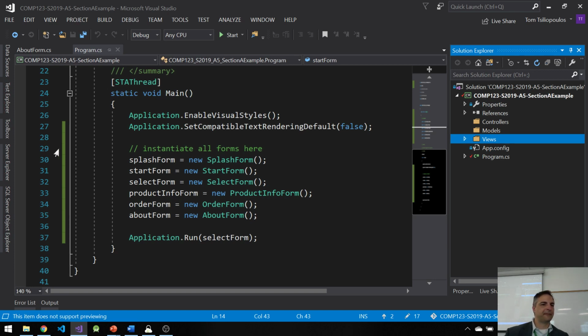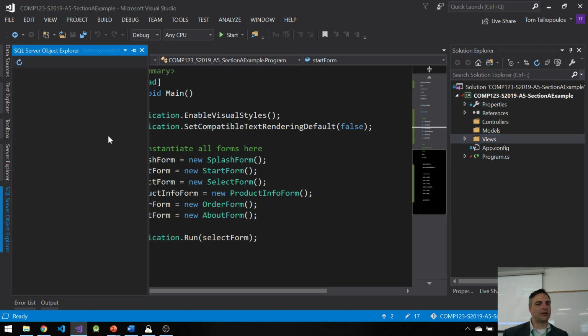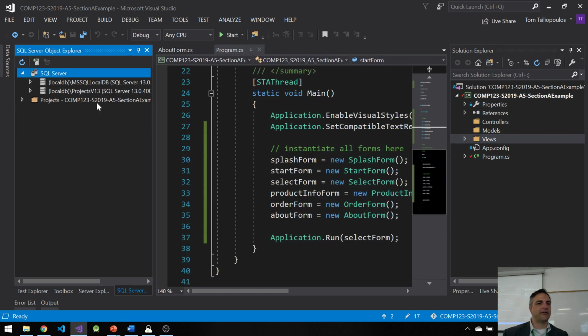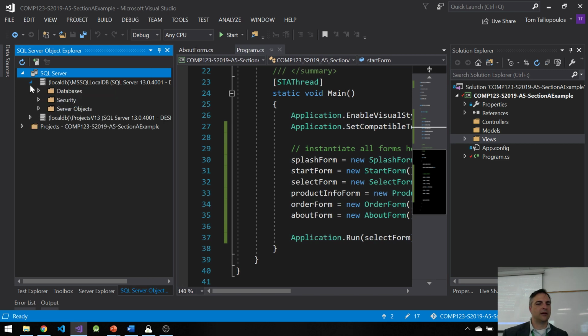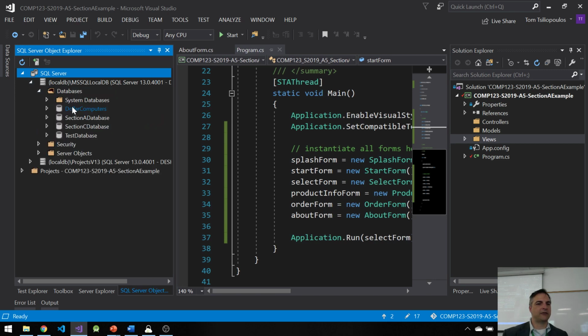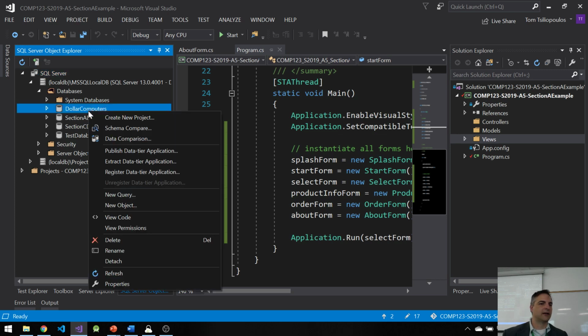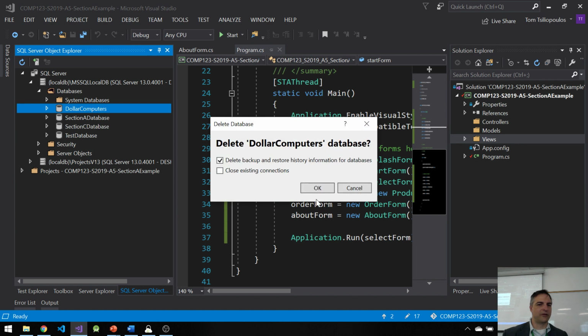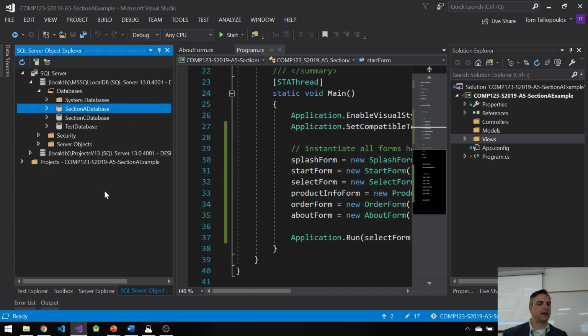So again, notice how in my SQL Server Object Explorer I have this local DB, and underneath that I have databases and I have $computers. I'm going to delete this database, so no more $computers database. It's gone, and I want to add a new one, but I'm not going to do it here in Visual Studio. What I'm actually going to do is use the other link that I gave you.